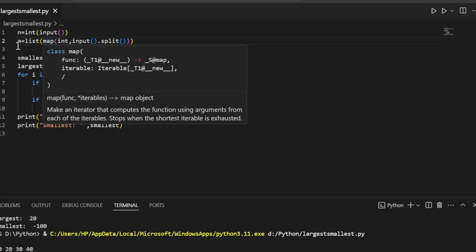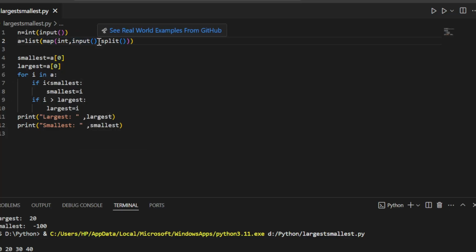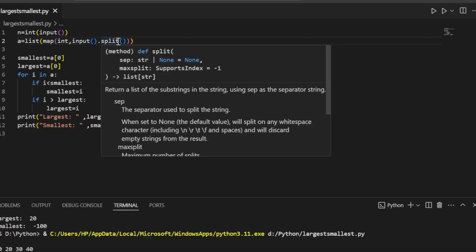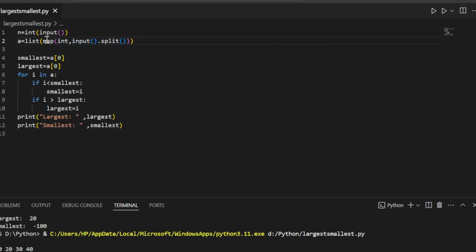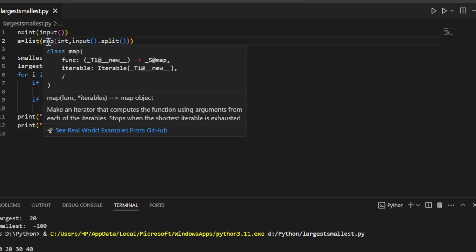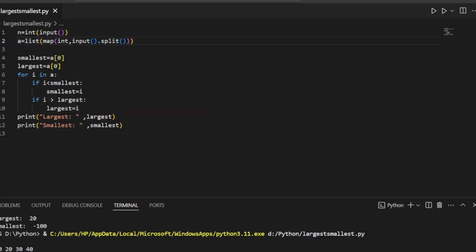How this method works is input, it will take the input as string. Okay, then split function converts the string into the list. Then what the map function will do is that it converts the string elements to the integer. Then it will be of the map object. Then it will be converted to the list. That's about it.